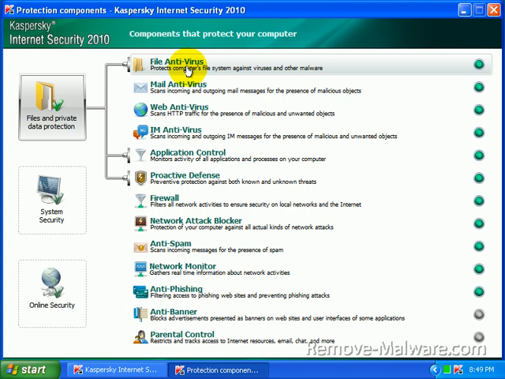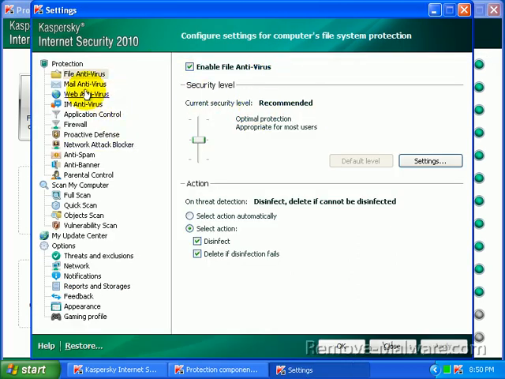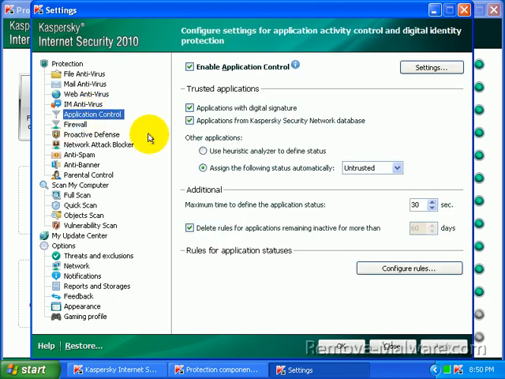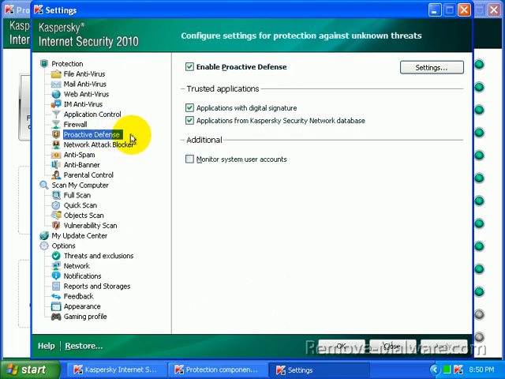I've been working with KIS for like a whole week now straight, and I've never been able to get anything past it. Nothing's ever got to my system. This thing is just solid antivirus, anti-malware. If you look at my file antivirus, I'm leaving everything on recommended for this test, recommended on the web antivirus. The only thing I did change was I assigned the following status to untrusted. That's a must on that application control.